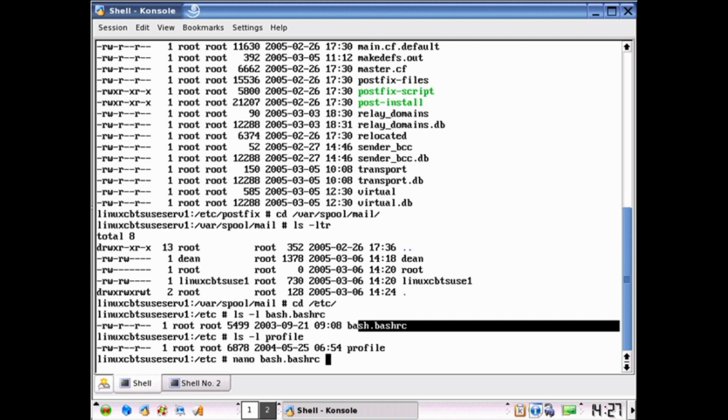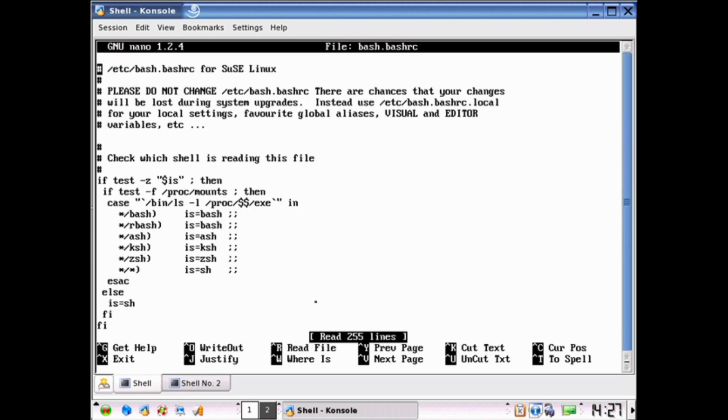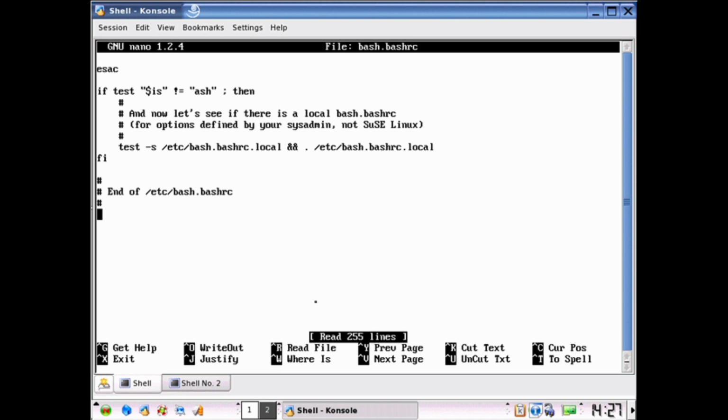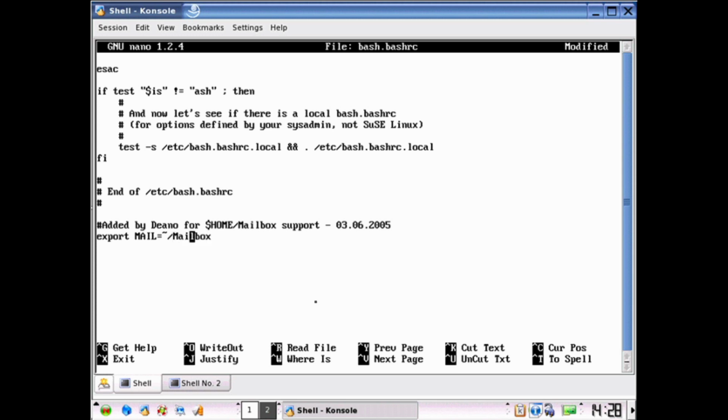If not, consult your distribution's documentation for the order in which the files are actually sourced. Towards the end of this document, we'll add a comment which says "added by Dino for home mailbox support." We'll also indicate the date, and we'll simply specify that we'd like to export the MAIL variable and set it equal to the user's home directory / the name of the file that Postfix will make the mail available in, which is called mailbox. And this is all we need to do.